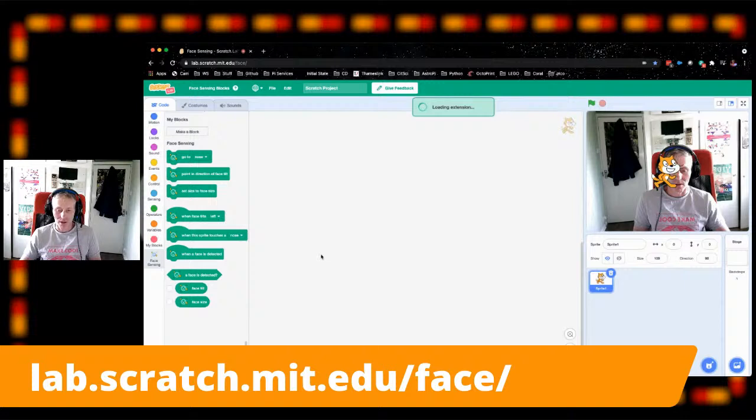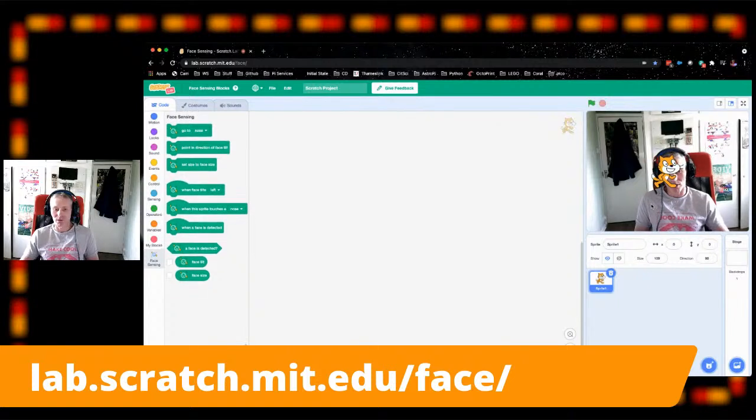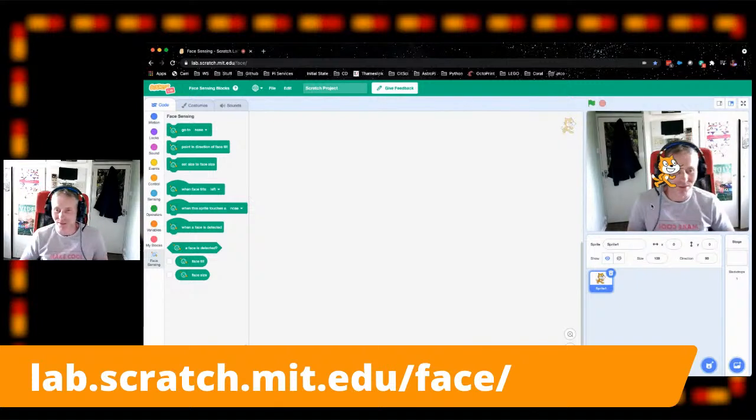So now, you lucky people, you get to see two views of me, one on the left and one on the right. I'm hoping that will start moving too. Yeah, so look, I can wave, and weirdly, it's the mirror image, so that's something to bear in mind. And you can see straight away, on the left-hand side, it's loaded in these new face sensing blocks. We're just going to have a play around with some of those to start off with.